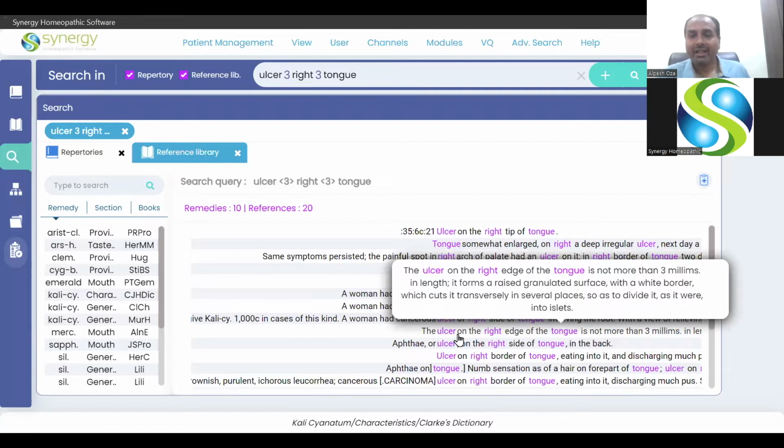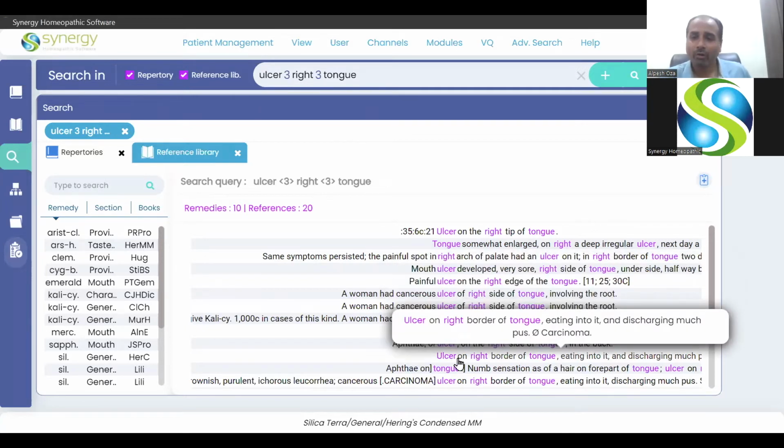Then you get Merc Sol: ulcer on the right edge of the tongue not more than 3 millimeters in length. It forms a raised granulated surface with a white border which cuts transversely in several places so as to divide it as it were into islets, or maybe islands. And then there is sapphire, and then there is silica also: ulcer on the right border of the tongue, eating into it and discharging much pus in the case of carcinoma. This is what Hering mentions.